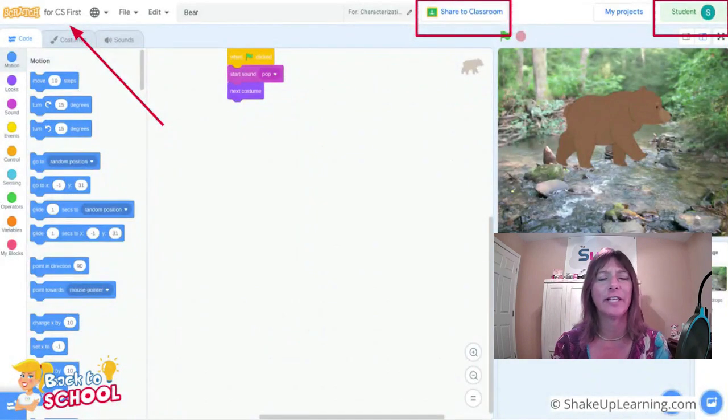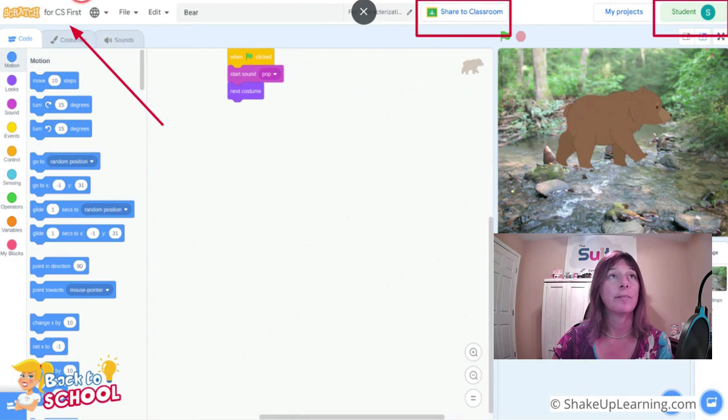So this screenshot here is an example of Scratch for CS First. And basically, it is the Scratch 3.0 interface, but there are a few little things that are different within this interface. So the first thing that you can notice here up at the top is that it says Scratch for CS First, okay? And you'll notice here in the middle of the screen, there's a button called Share it to Classroom, and we're gonna get to that later on.